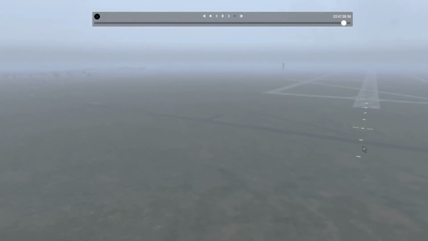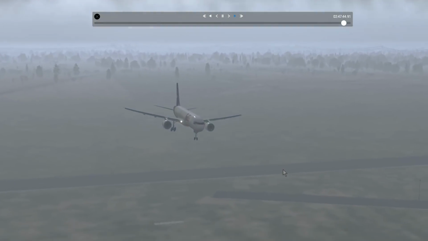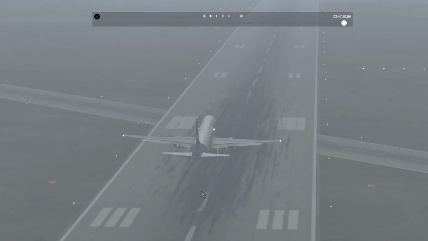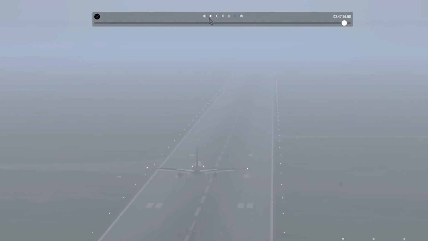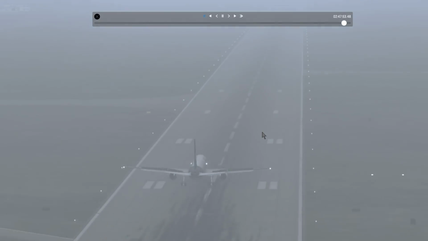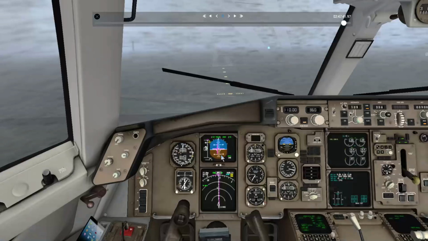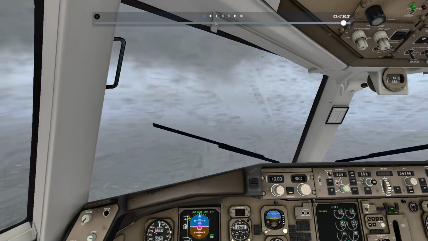Back up a little bit more. Yeah, there we go. Wasn't too bad. It was a little rough, off center line, but way off center line. That's nuts. That is the most nuts approach I've done on VATSIM in a while.